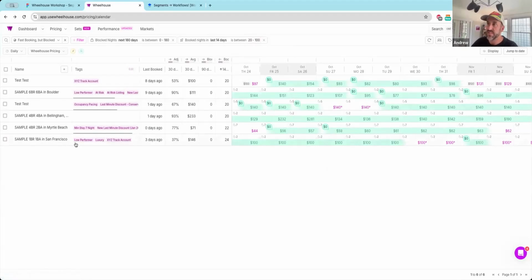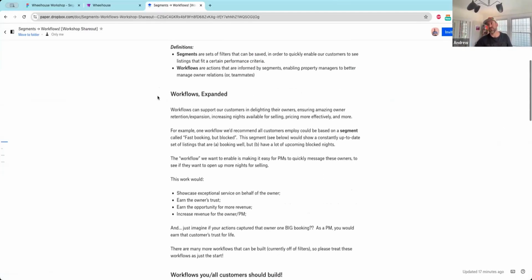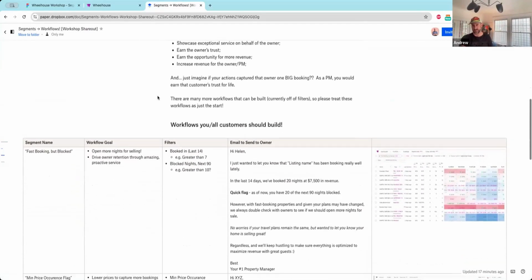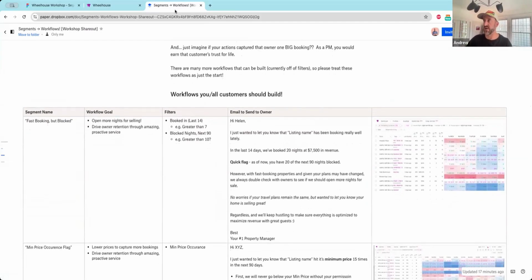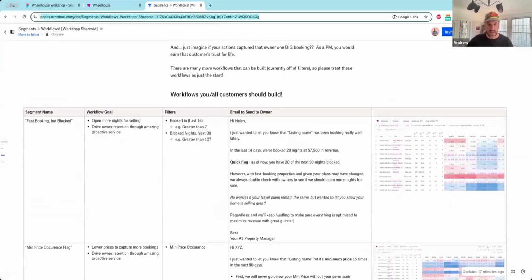The reason I like this view is, yeah, I might want to take action on it, but that action might actually involve talking to the owner. And so when we think of segments as the foundation of what we call workflows, it toggles into, okay, you've found that information. What are we going to do now? All right. So this doc, which I'm going to put in chat, should be publicly viewable to you all.